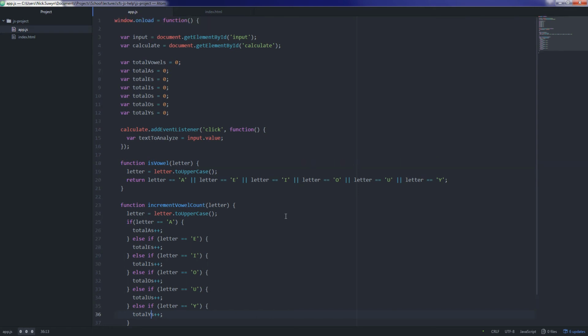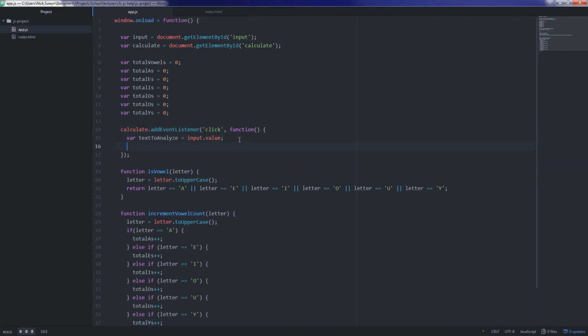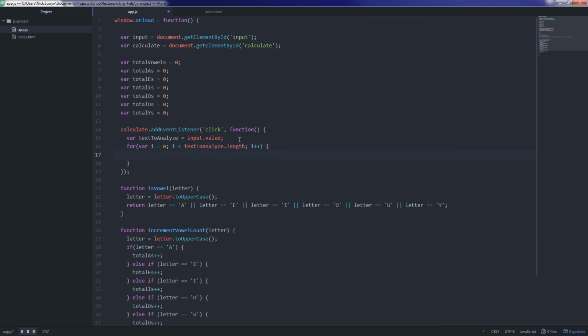Alright, now we can go ahead, come back into our event listener here, and start using that. So what we want to do is loop over each character in the string. So let's say for var i equals 0, because we want to start at the beginning of the string, while i is less than our text to analyze length, then we will increment i and perform another iteration. So basically we're going to loop over each character in the string.